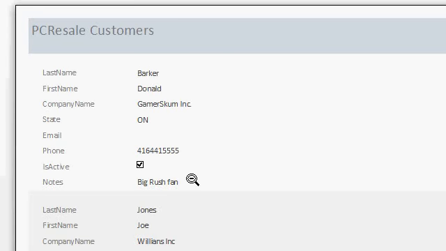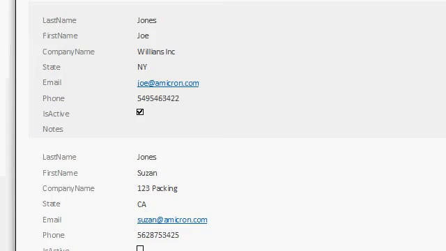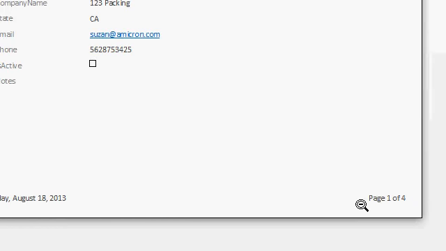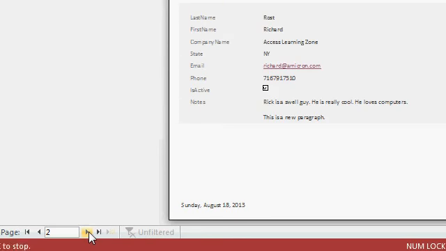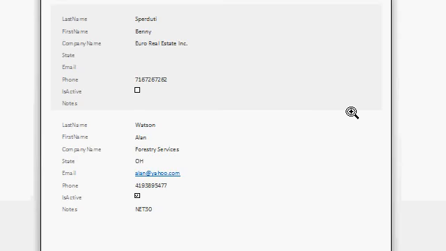You can see one customer here. If I scroll down a little bit, there's the next customer, the third customer. There's a date in the bottom left corner, page numbering in the bottom right. I can click to zoom out, use the navigation buttons to go to page 2, page 3, and so on. So that's a single report.